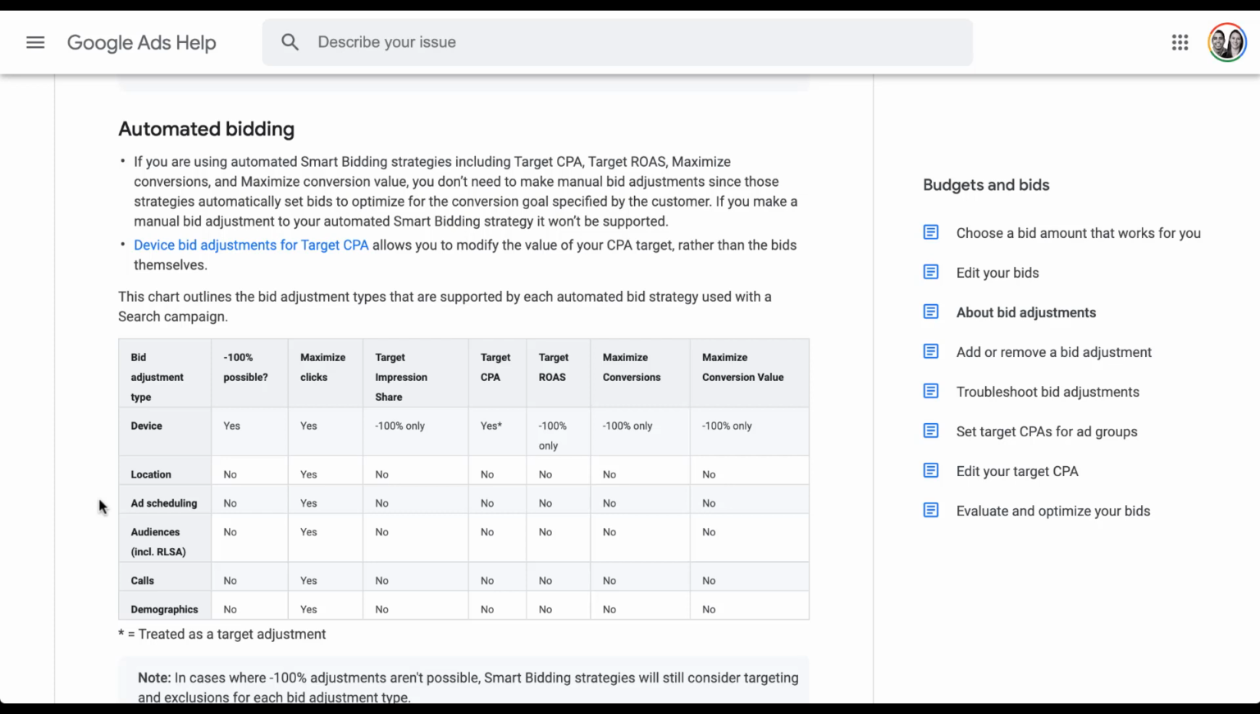All of the other bidding strategies are going to ignore your ad scheduling and the bid modifiers that you have set up, because they are trying to go after your target CPA, or they're trying to maximize conversions, and they're using all of the tools at their disposal. So for whatever reason, you need to have ad scheduling in place, or you want to be able to adjust how aggressive you are on certain days of the week or times of the day.